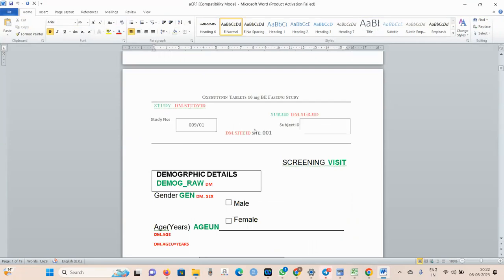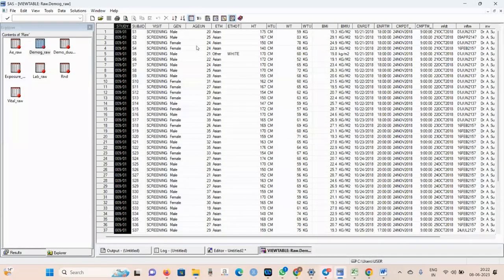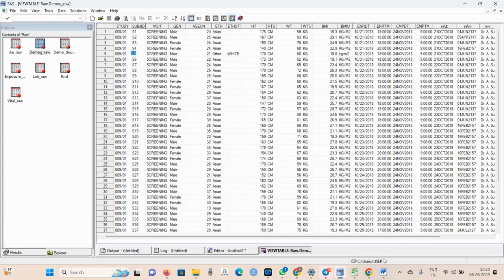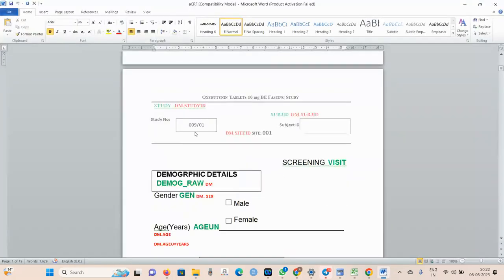So you don't need to check the CRF every time. Sometimes in real time they will give you an Excel sheet showing which variable maps to which SDTM variable. In real time they do it like that, but in the general way we prefer to go to the CRF and check one by one, subject ID, the DM.subject ID, site ID, something like that.